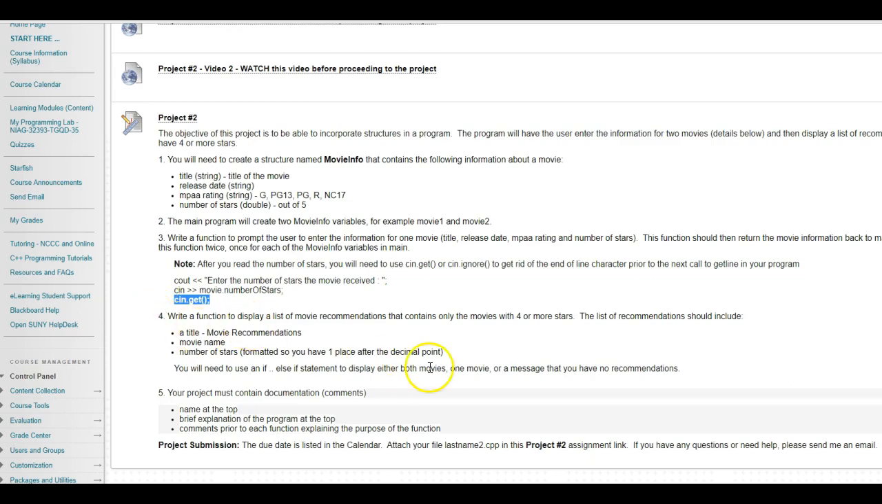Okay. Write a function to display a list of movie recommendations, and it tells you what it should contain, and it's only for movies with 4 or more stars, so you need an if statement, right? If there's 4 or more stars, then you can display the information. But again, take it a little step at a time. Get little pieces of it running.